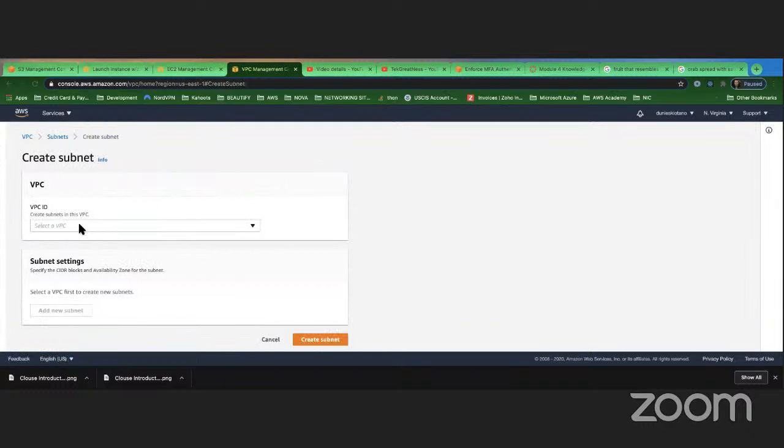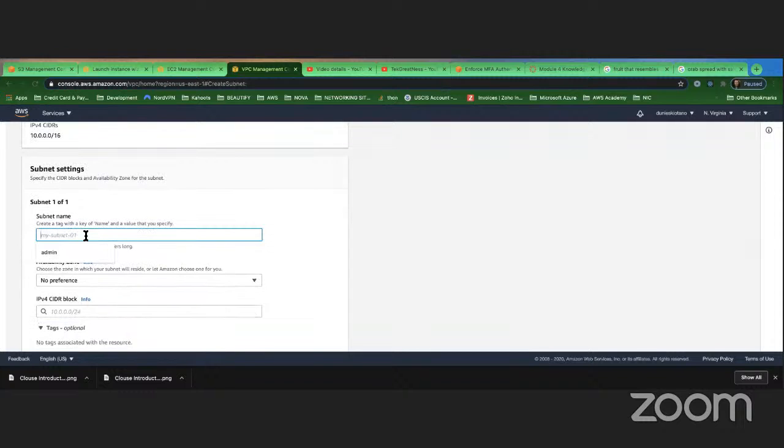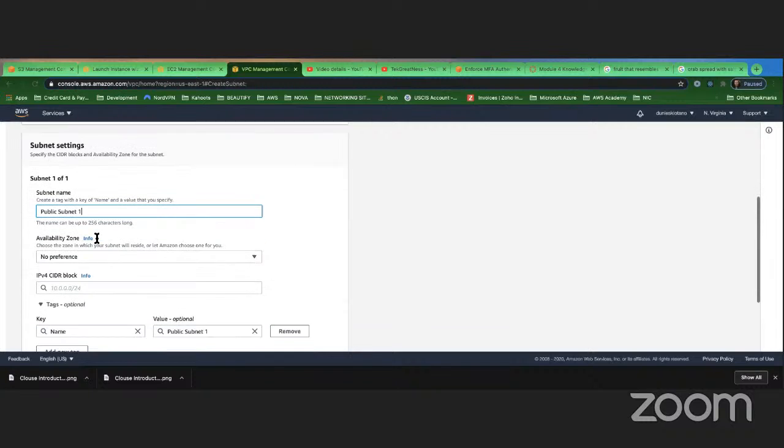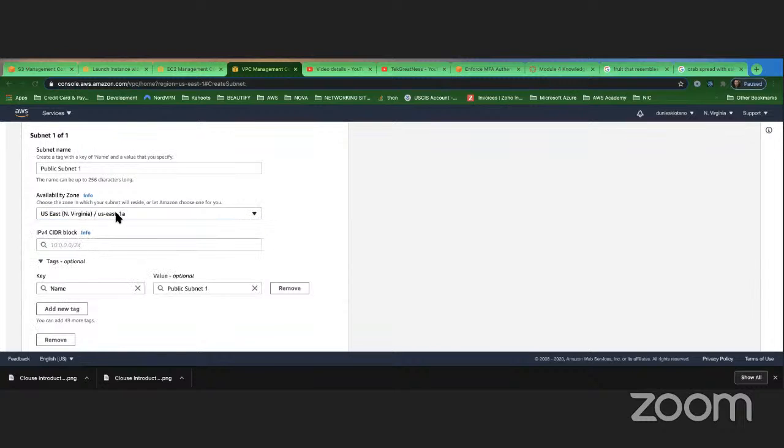Okay. So I'm going to select the VPC. I'm going to put this on the one that I just created, right? And then I'm going to call it public subnet 1. Okay. I'm going to put the subnet in the availability zone US East 1A.